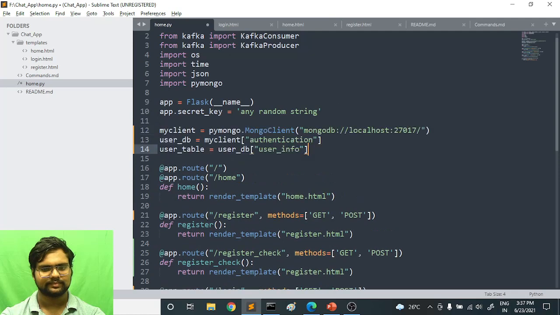In this, my client is there, and we are calling MongoClient. It will create one client to access MongoDB on localhost, and this is the default port for the MongoDB database. Then we use one authentication database which is already created. It will be our user DB, and in the user DB we will be creating the user info table. If it does not exist, it will be created, and if it exists, then we will use it and its reference will be stored in this user table. So this is the code for the MongoDB database.